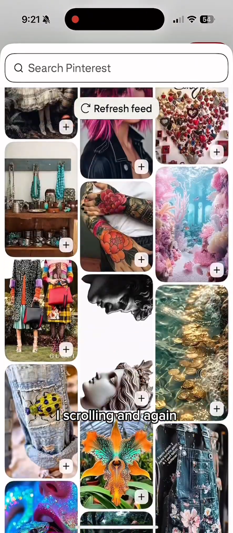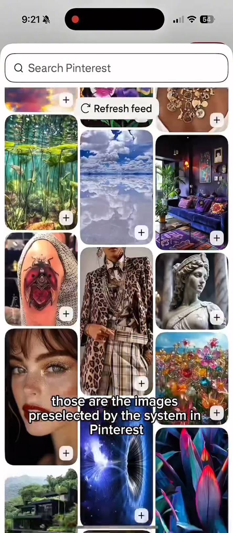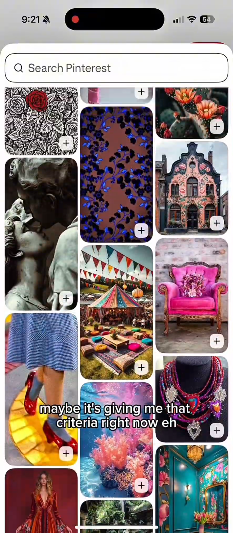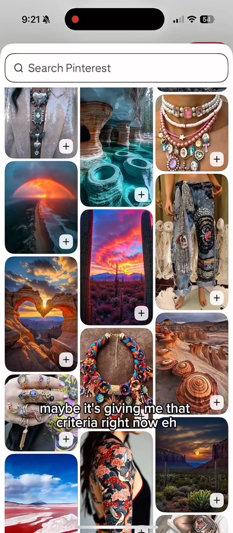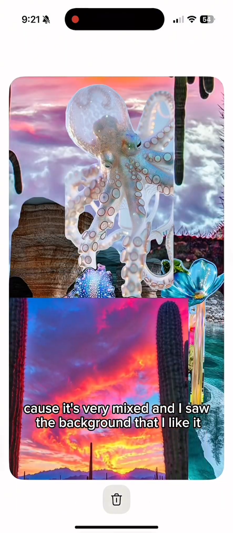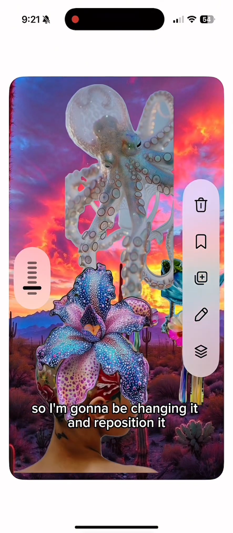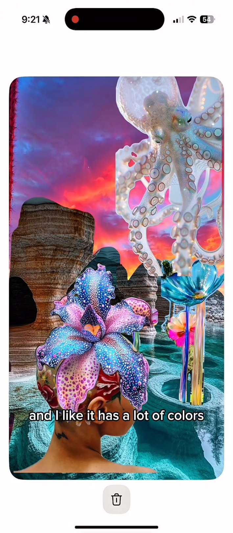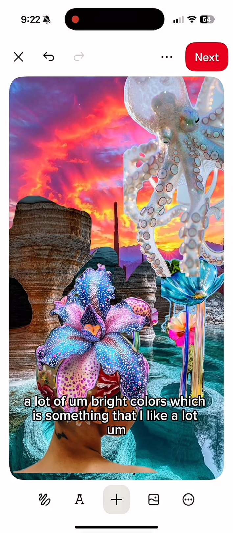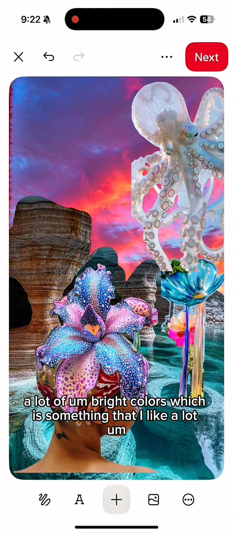Scrolling, and again, those are the images pre-selected by the system in Pinterest, probably based on what I have been searching before. Maybe it's giving me that criteria right now because it's very mixed, and I saw a background that I like even more than the first one that I chose. So I'm going to change it and reposition it, and I like it. It has a lot of bright colors, which is something that I like a lot.